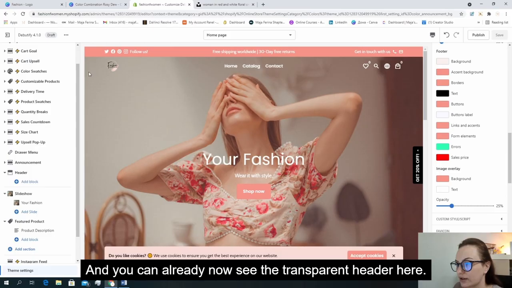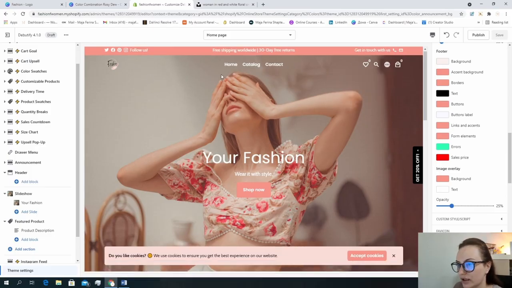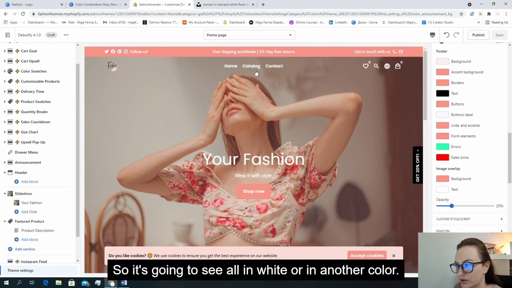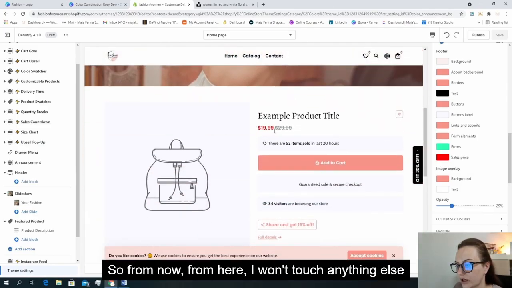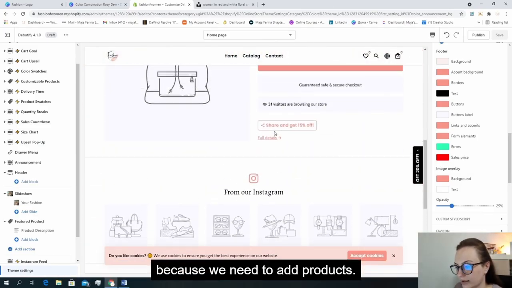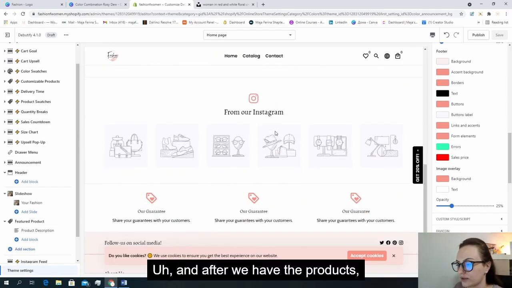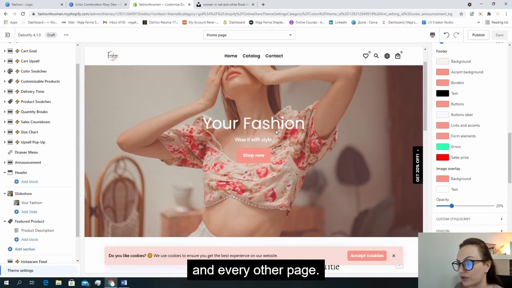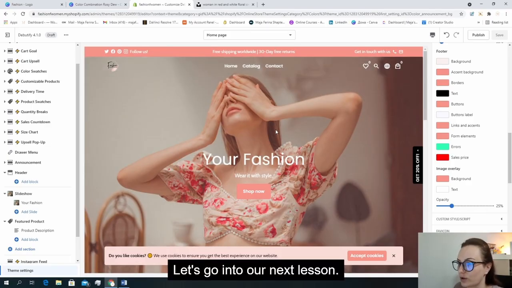Okay, so under image overlay, we can set this overlay to be more or less, and you can already now see the transparent header here, and when you scroll down it's white, or you can put a background here, so it's going to be all white or another color. From here I won't touch anything else because we need to add products, and after we have the products, we will set up the footer and everything else on this page and every other page. Let's go into our next lesson.